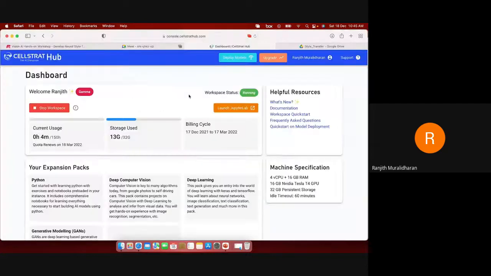Now let me go back to the hub. If you look at this, I have started my workspace, and you can see that it says stop workspace, which means it is started. Now here, just click on launch Jupyter Lab.